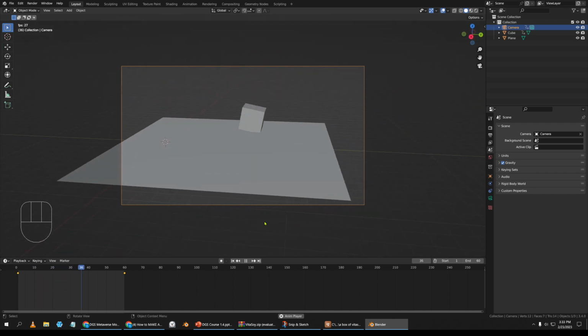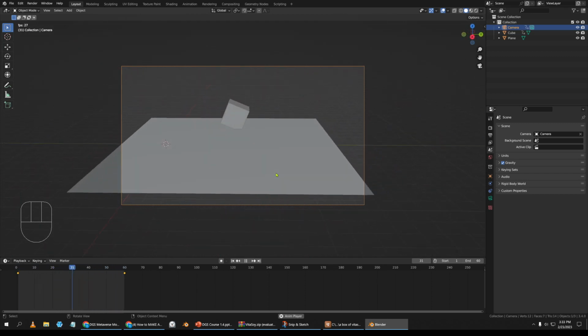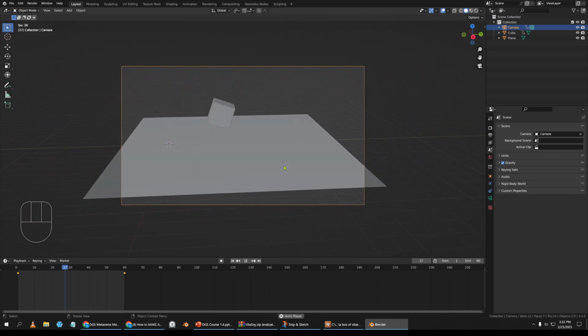So with this, you can animate pretty much anything. So something for you guys to play with.